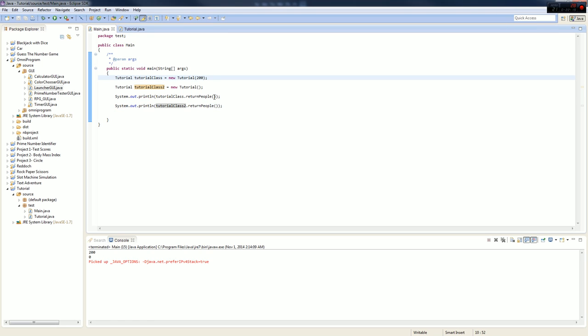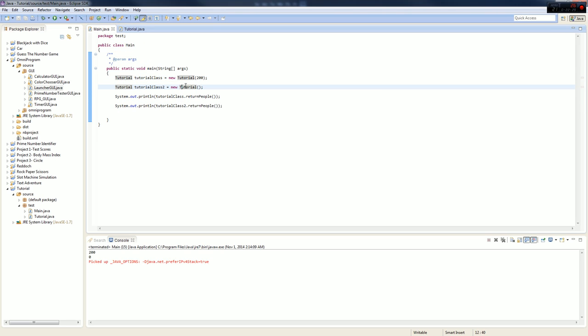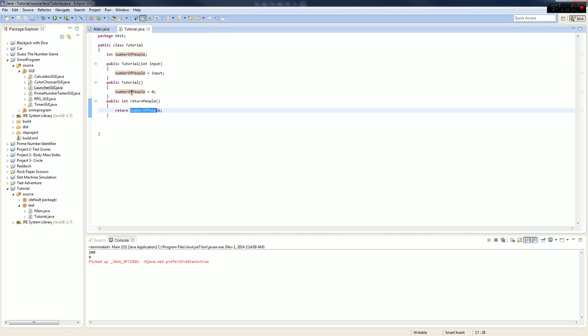This first one is 200 because I'm passing it 200. It's taking that 200 and storing it in number of people and then returning that. And then the second one, I didn't give it anything, so it's just setting the number of people to be 0 and then returning 0.